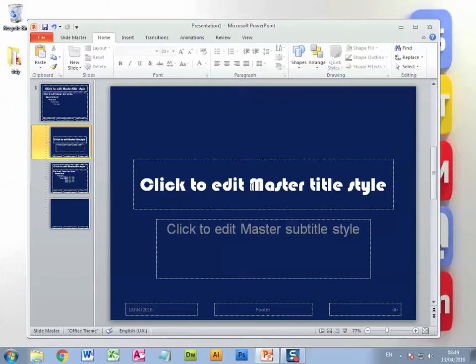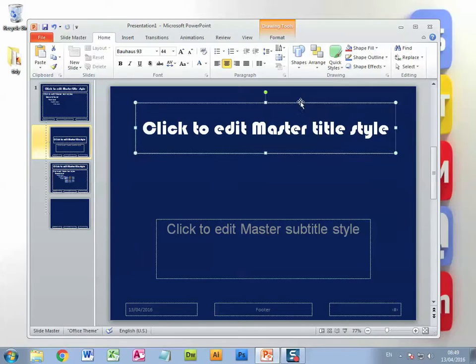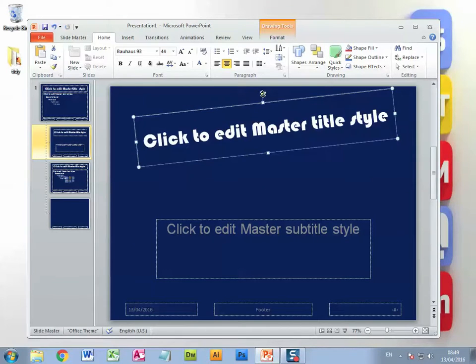Now my individual slides I can then go in and edit. So say my title, I don't want it to be straight there, I can move that up to the top, maybe rotate it, maybe I want this to have a bit of colour itself.